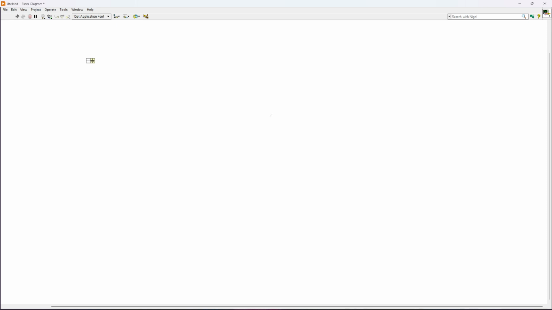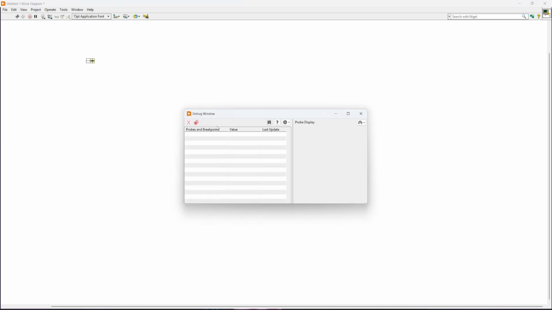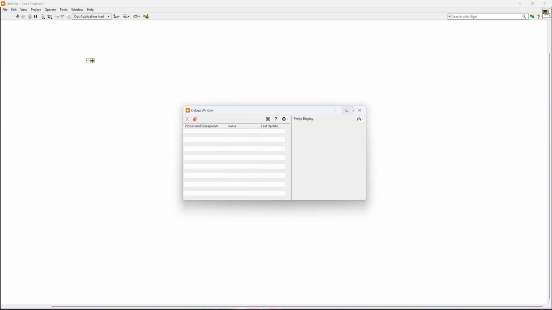Then we have Ctrl D, which automatically creates controls and indicators. And then we have Ctrl R, which removes the selected functions and automatically repairs the broken wires.